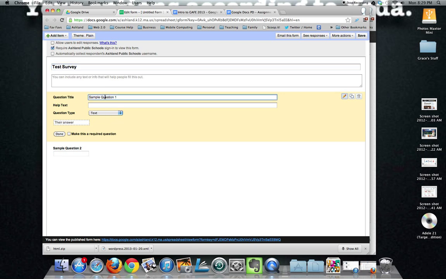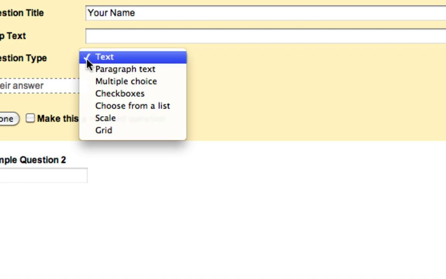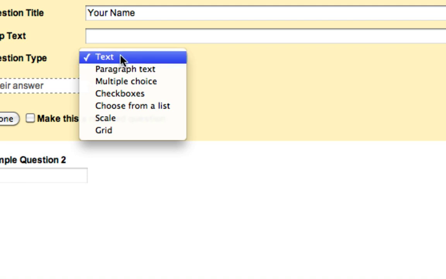So here I'm on question 1. I may make question 1 your name. And then if you want some instructions to go along with the title, you could add that here. And each question can be one of several types of questions. I'm not going to go through all of them, but just a quick explanation of them. Text is short text, whereas paragraph text is for paragraphs. So if I were trying to let somebody openly comment on something, I might use paragraph text, whereas name would be more appropriate as text.